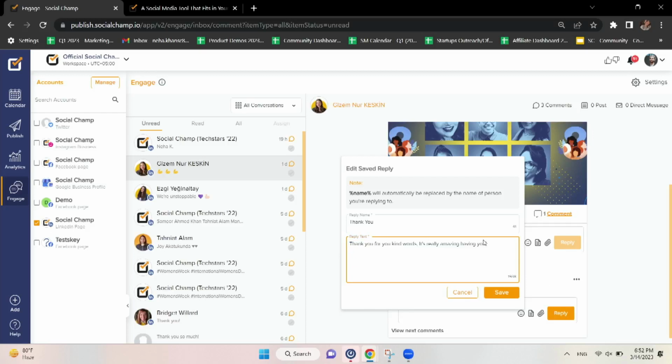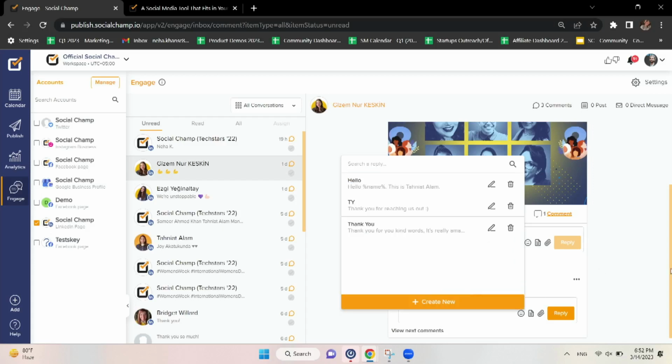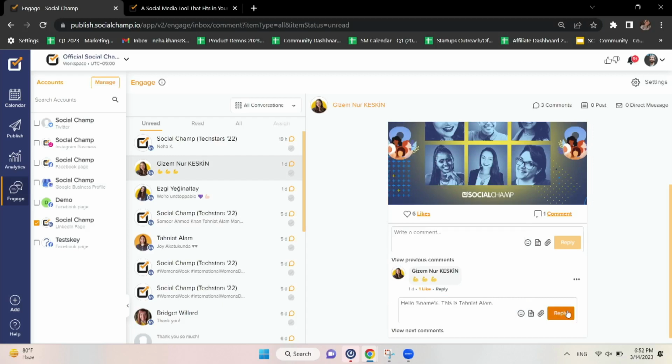So what it does is it automatically saves to my replies. So if I have to reply to this, I could just select it and reply. So it's super easy. You save the replies, you can do it very quickly, and you can get the conversation. You don't have to sit down and open your app to answer your customers. You can do all that from here.